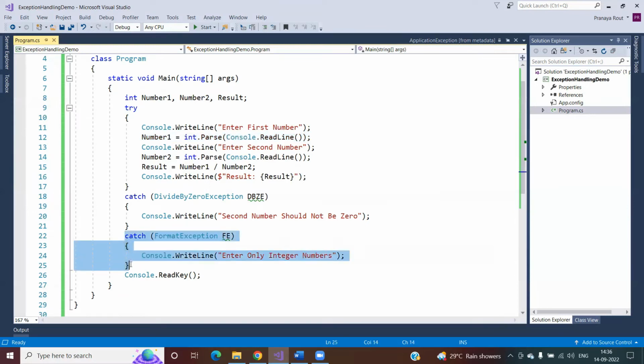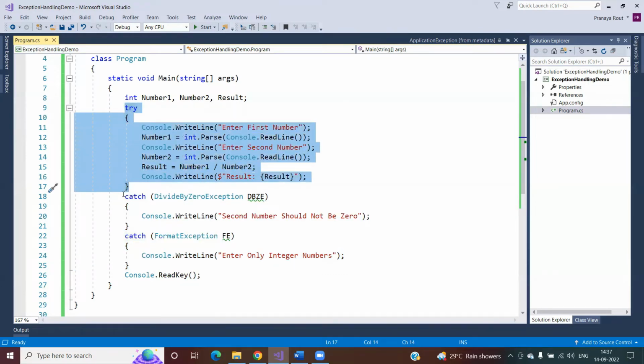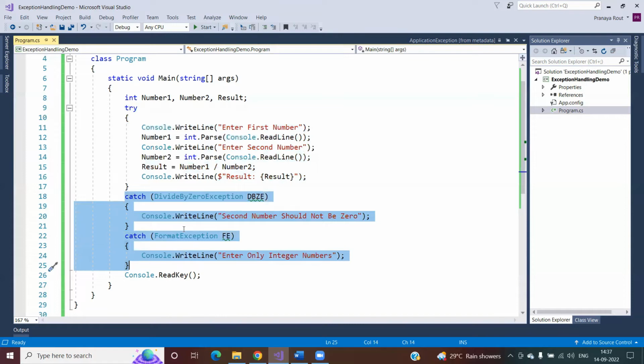The statements you have written inside the catch block are executed, and after executing, control comes out to the end. That means after all the catch blocks, whatever statement is there is going to be executed. In this way we can place multiple catch blocks for a single try block, but at any given point of time only one catch block is going to be executed.